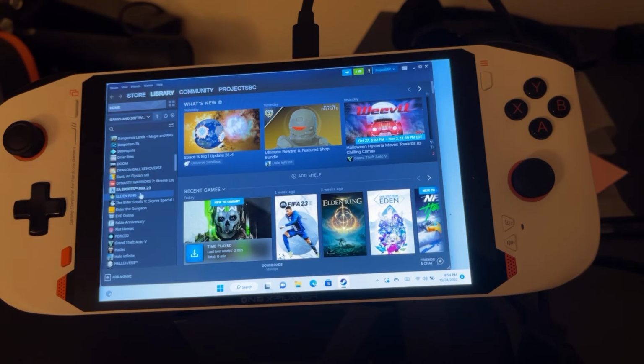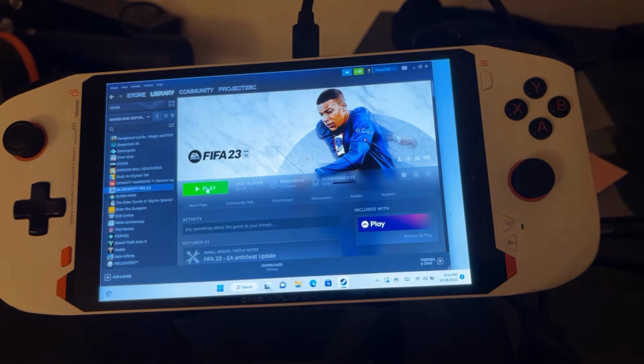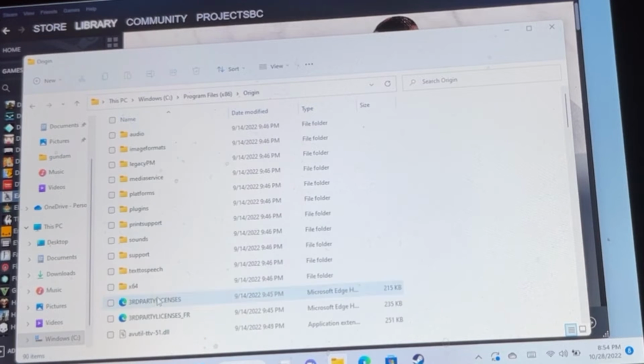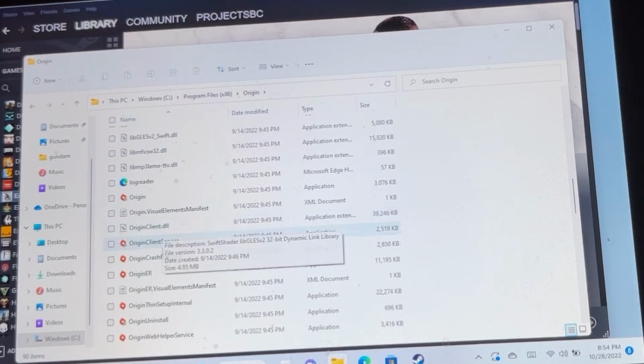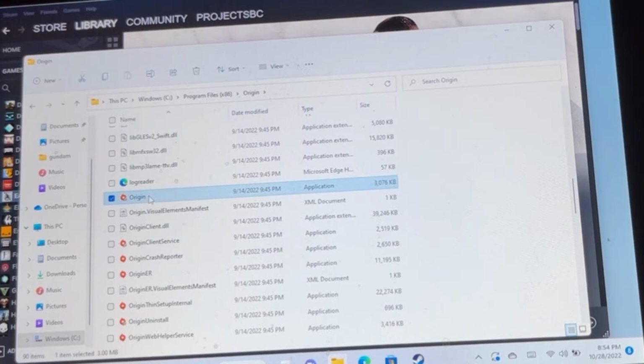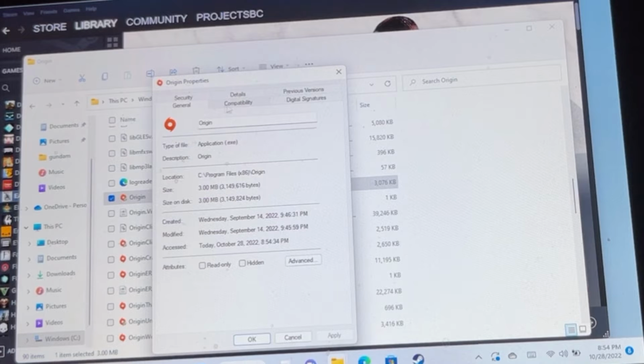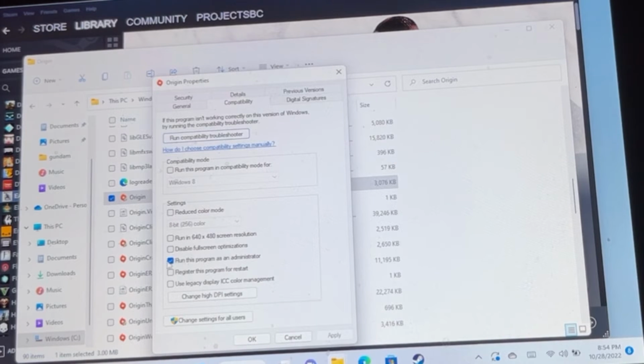Before we go and we start FIFA, we're going to have to do something to the OriginEXE. So we're going to go to Program Files, x86, Origin. And we're going to find the OriginEXE. Right click it. Show more options, properties, compatibility, and we're going to click run as admin and we're going to click OK.